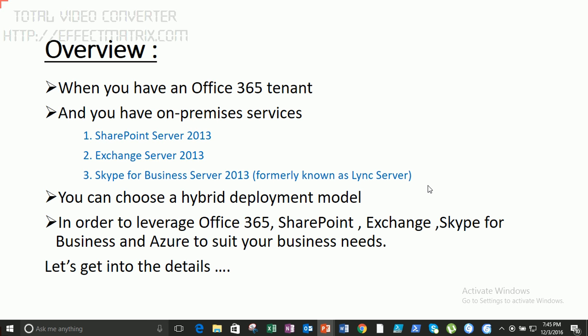So let's get into the details. An overview of what SharePoint hybrid is all about. Let's say you have an on-premises version of Exchange Server or SharePoint Server or Skype for Business, and you purchased an Office 365 subscription. You're planning to integrate both of them to achieve a common business goal. That is called hybrid. It's as simple as that.